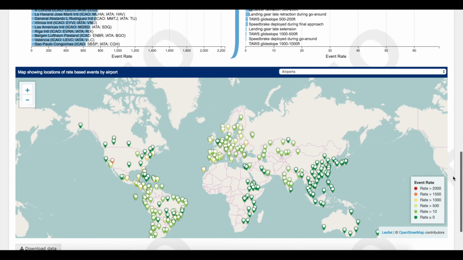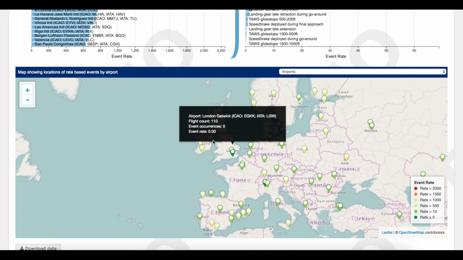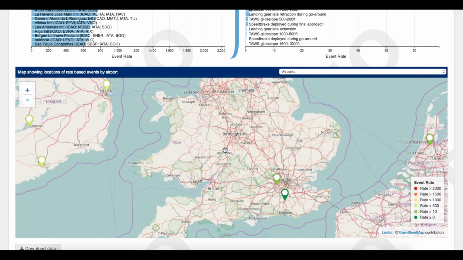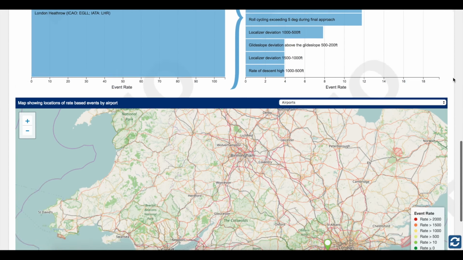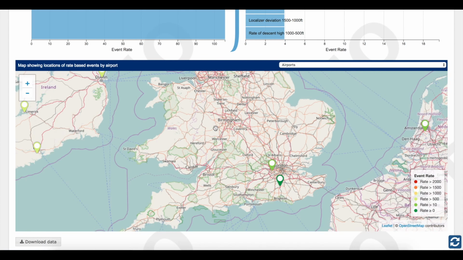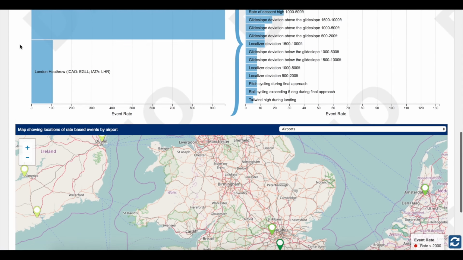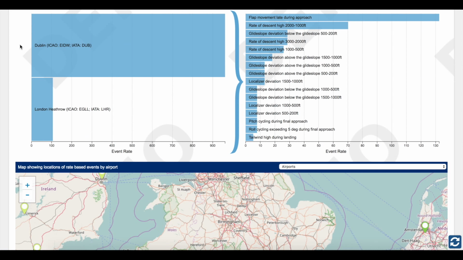The map can display airport locations or a scatter plot of events. If airports is selected in the drop-down box, it will show airport statistics. Once we are interested in an airport, we can zoom in and select it on the map. Doing so will update the charts above. Multiple airports can be selected. To remove a selected airport, click on it again in the map.